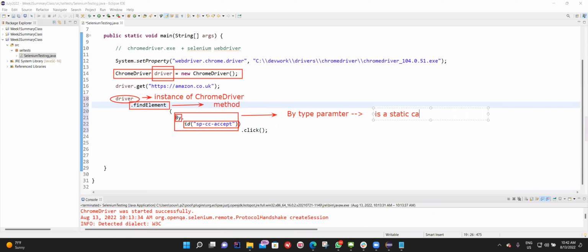and hence we can access its methods directly with the class name itself. And I don't need to create the object, without creating any instance. That's what by dot ID is all about.